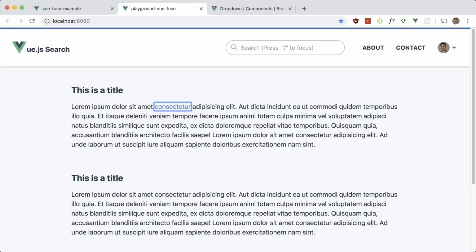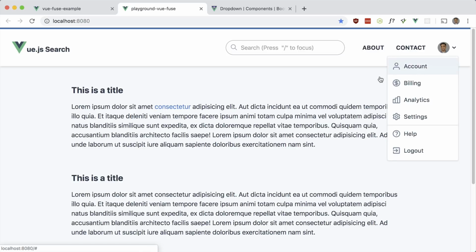Today I'd like to implement a drop-down component that has keyboard accessibility. If you saw my last video, we created a search component that was keyboard accessible, so I figured we'd do something similar with a drop-down. So here's what we'll be building: a simple drop-down, and you can click it.